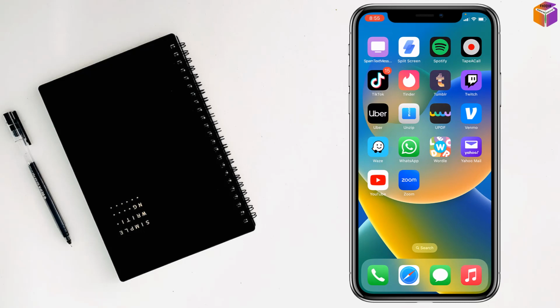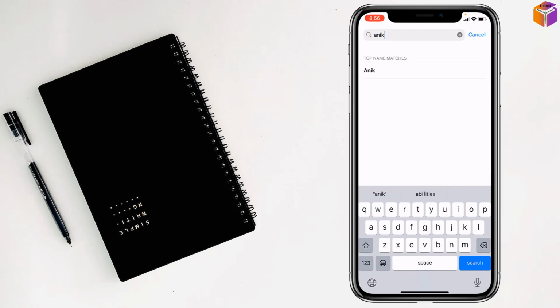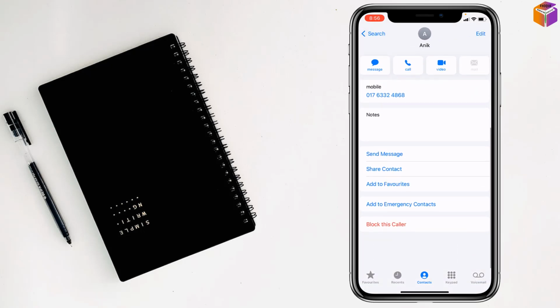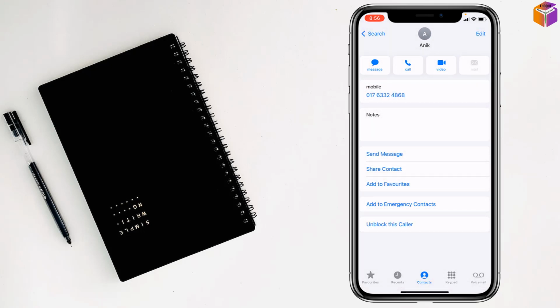Now, my friends, you have to go to the phone app. Then write that name here. You have to open that one. And simply tap on block this caller. Block this one from here, my friends.